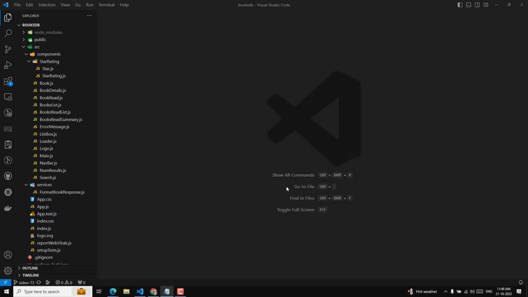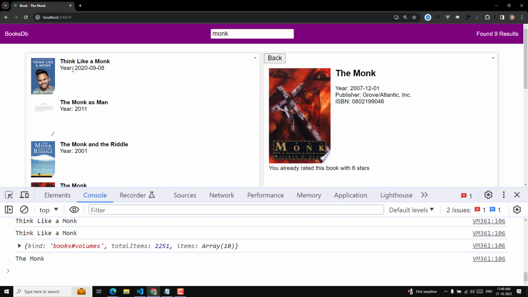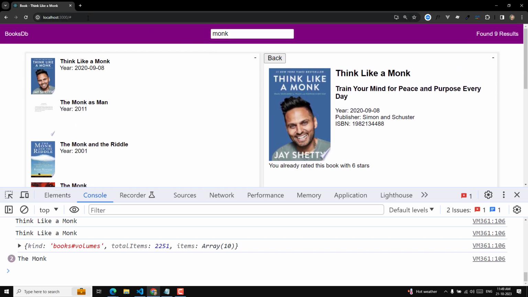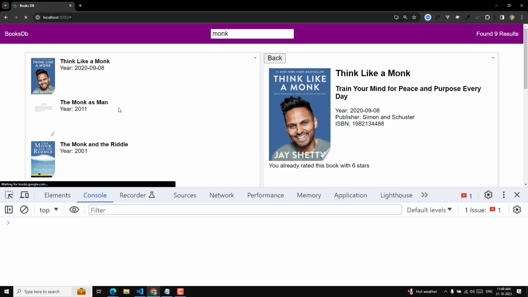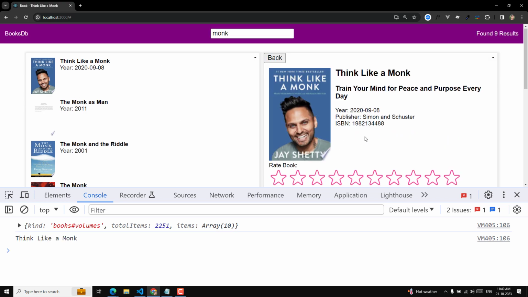In the previous video we learned about the rules of hooks, right? Now I want to explain the rules of hooks, how they will behave. For example, let's go to the book details. This is our output. If I try to show you these book details, we are able to see them, and if I refresh this page, you will be able to see this. Fine, now we are able to see this.